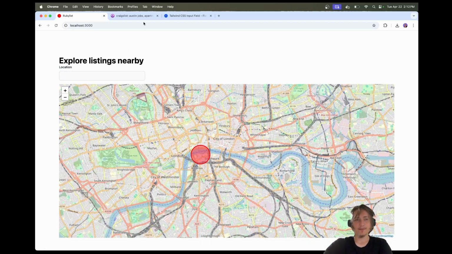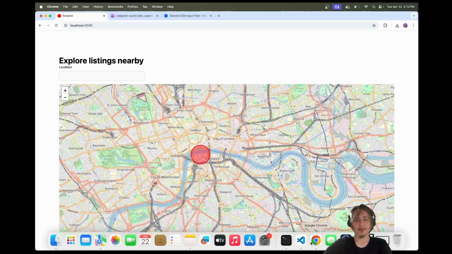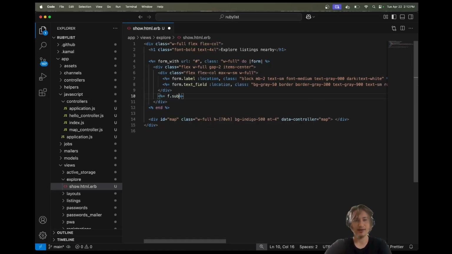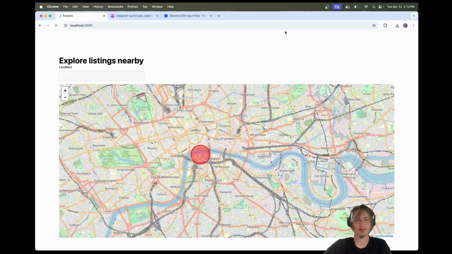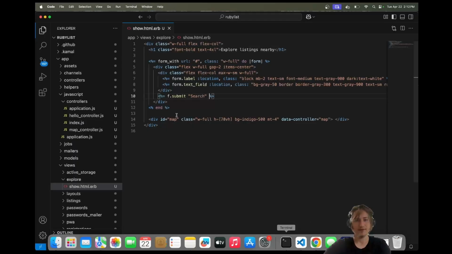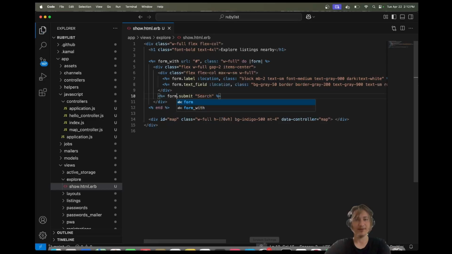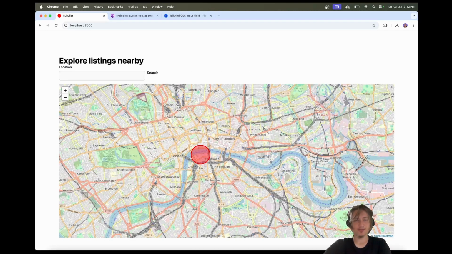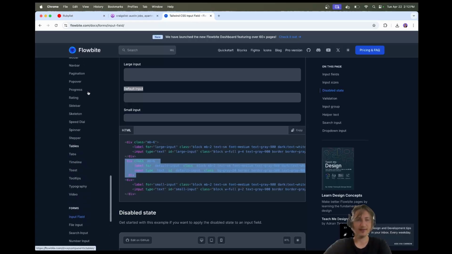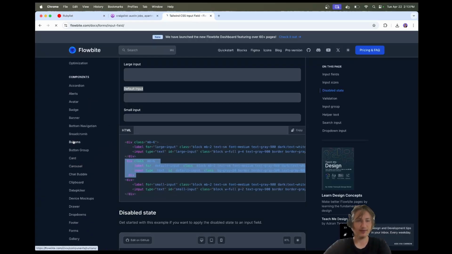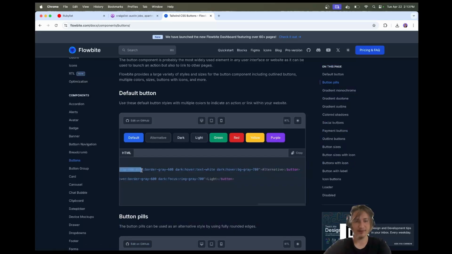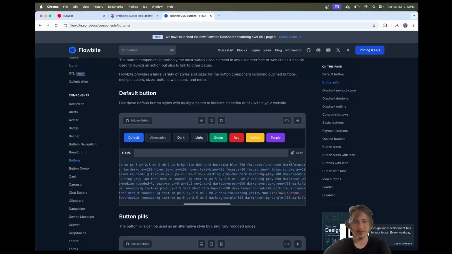We have the location, and then we just need the submit button. So we could simply add in f.submit, and then we can put Search as the text here. Except it's not f, we did form this time, so whatever you called that variable. Okay, so this is what it looks like, Search. Now I want to add some styling, so let's go over to Flowbite and grab a button component. Let's just do the default button. So I'm going to copy the styling here.